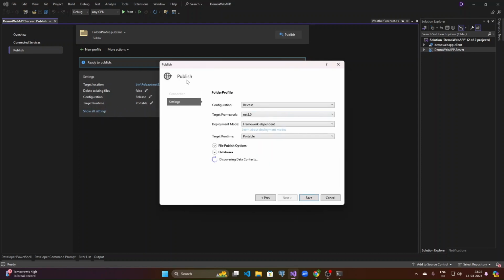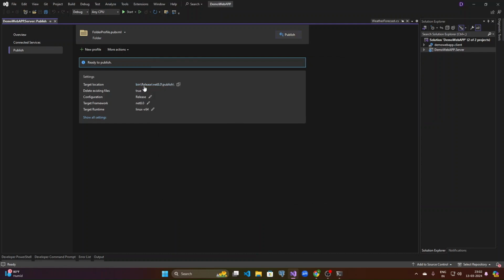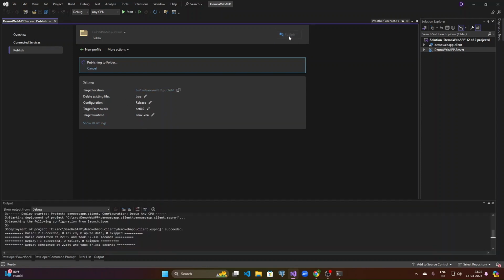So go to the settings of the publish. Target framework is okay. Deployment mode, we want to do it as a self-contained project. The target runtime we are using is Linux. Check this box, delete all existing files prior to publish. When you make some changes and publish it again, it will delete the old files and override them. Okay, I have saved. Now it is ready to publish. So everything is well. I'm clicking publish here.